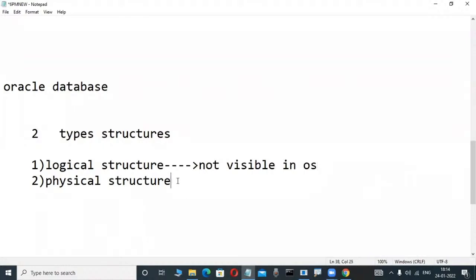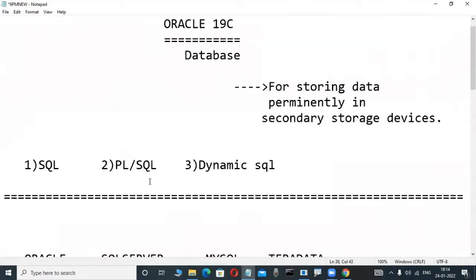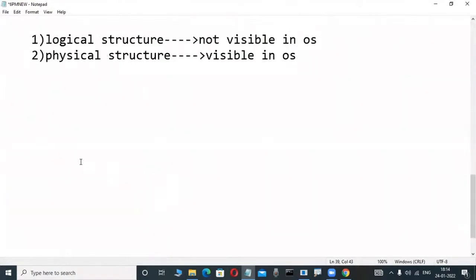A physical structure means whenever we install Oracle, SQL Server, DB2 or these softwares, automatically physical files are created. I told you in the previous classes. That's why a structure which is visible in the operating system is also called a physical structure. These are all the things I told in the previous class. Don't worry. Now observe it here.